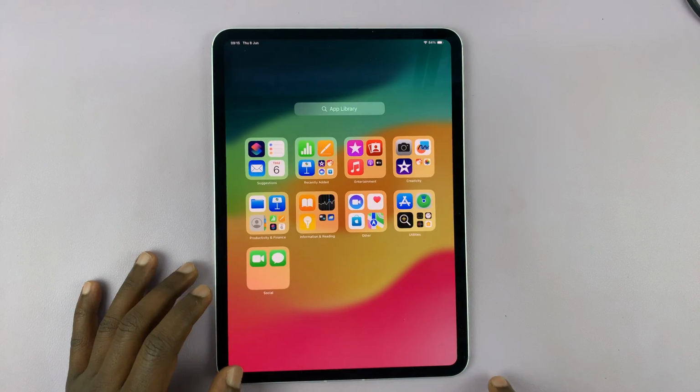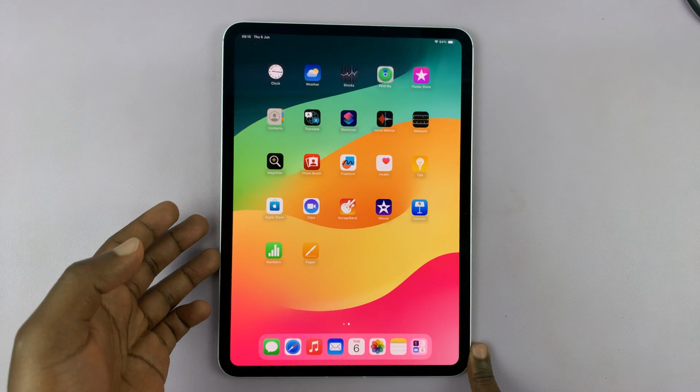So that's the interface. That's what the new OLED screen looks like. It's really good.